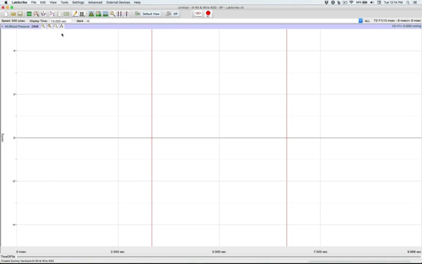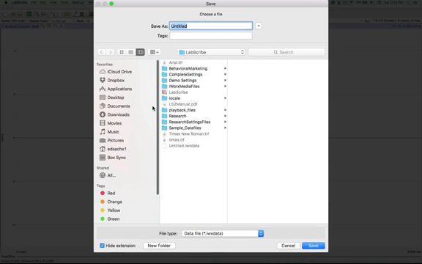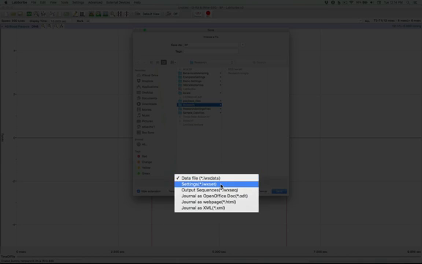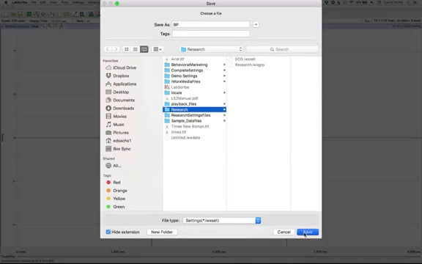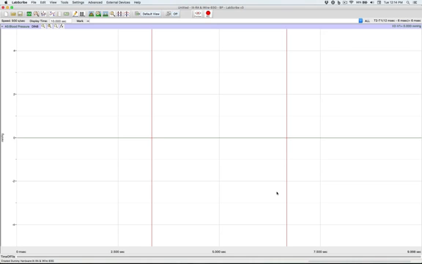Now let's save our protocol. Go to File, Save As. Change the name to BP. Put it in our research folder. And let's change it to a settings file. Hit Save. Now let's add it to our menu.